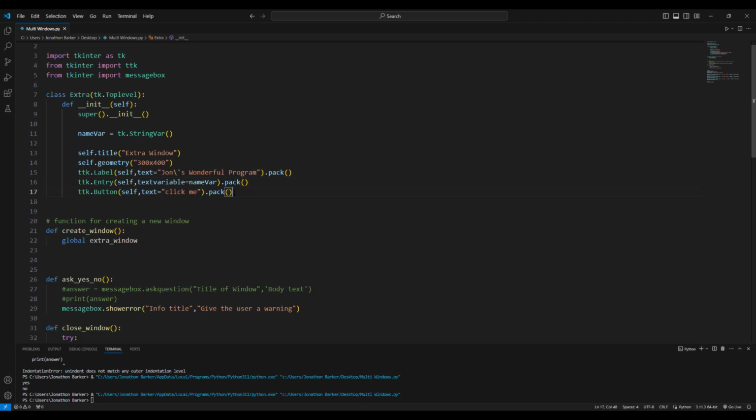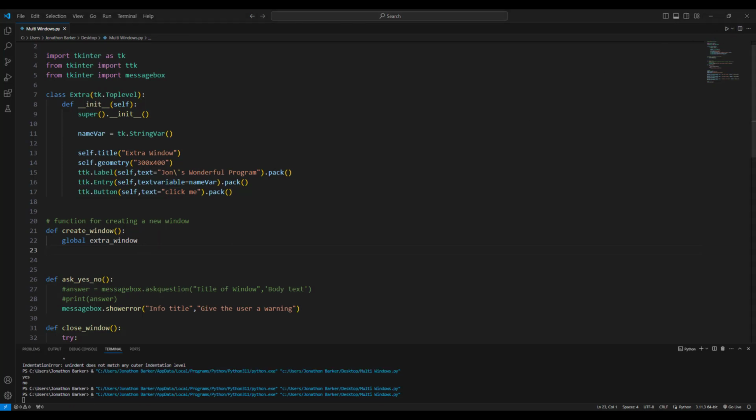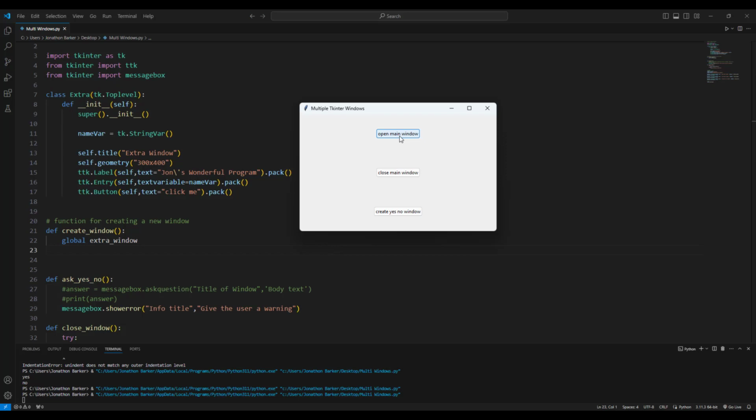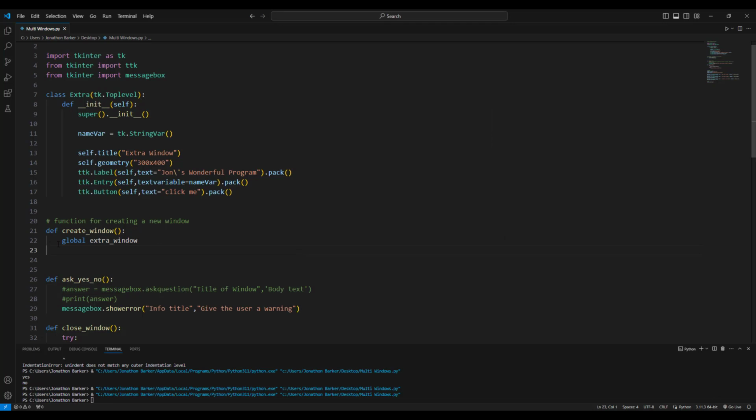And the button now needs to be a little bit more advanced. I want to show the text from an entry box when I click a button. Sounds quite straightforward, doesn't it? Now, if we run this code, you'll notice that when I click open main window, nothing happens, people, nothing happens. Now, why does nothing happen? Well, if you look at create window, it just creates a global pointer to extra window, but it doesn't actually do anything because I've not called the class to instantiate or create the class.